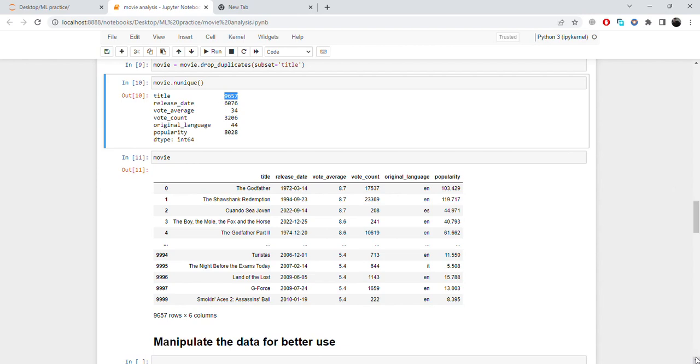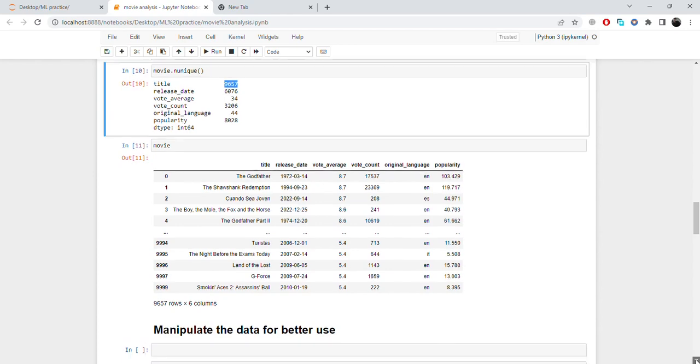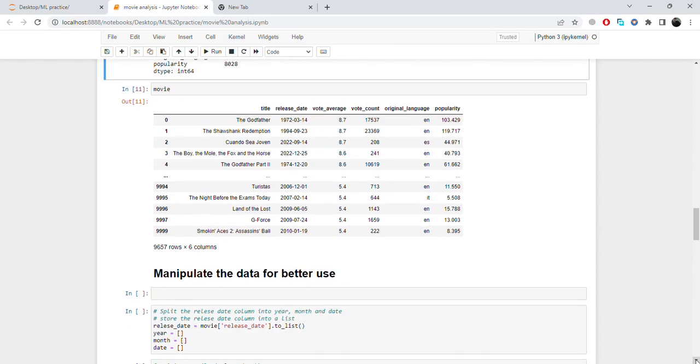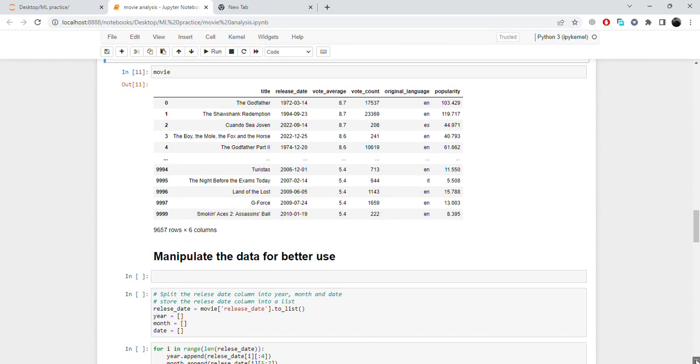So let's move to the manipulation of the data. Why do we do that? So that we can use the dataset in a good manner. As you see, there is a column called release date. The release date contains the year the movie was released, this is the month and this is the date. It's in year, month, date format.